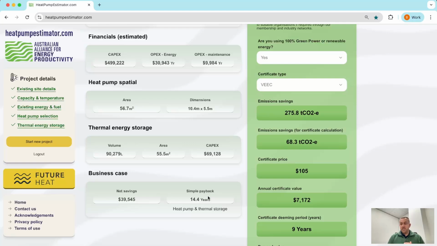It integrates seasonal energy calculations, standardized load profiles, and it's also giving you a very good indication of what white certificate value you will be able to claim for the project based on the emissions you reduce. So thank you.